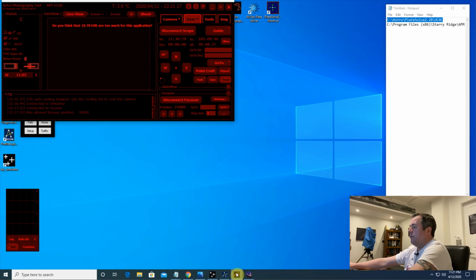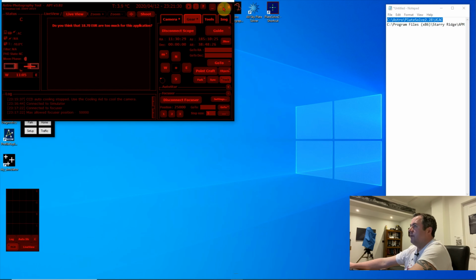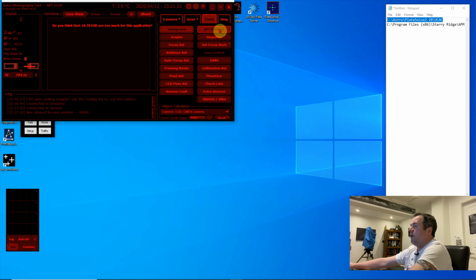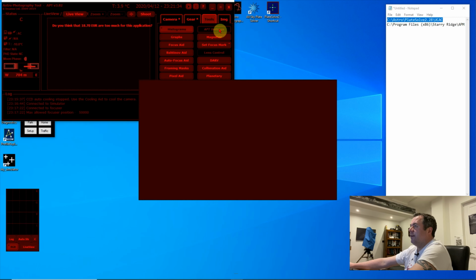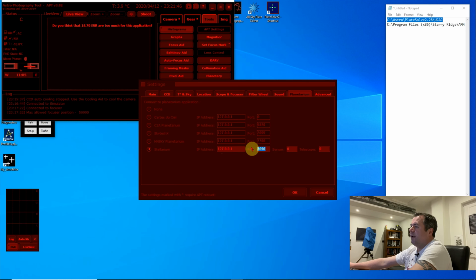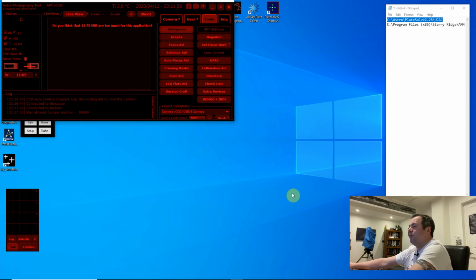So back in APT, if we go to the tools section and APT settings, we can tell APT which planetarium software we're going to use, and we want to tell it we're using Stellarium. That remote control setting we've just set, you don't need to worry about what these numbers are, it's the IP address and the port number. This is what allows APT to talk to Stellarium. If we hadn't enabled remote control, APT would not have been allowed to talk to it. I'm just going to press OK.